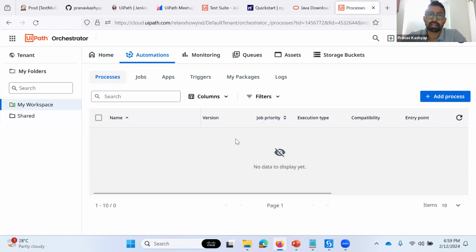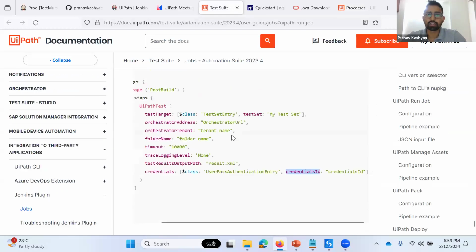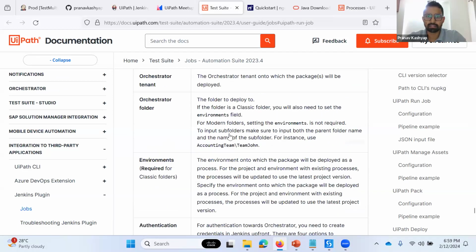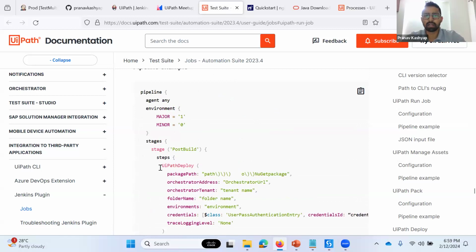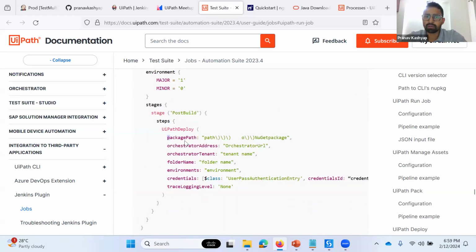So here, no nugget. If you want to work on the nugget package, you can see here, I'll be showing you what you have to do. You can see this particular UiPath deploy. Then you have to mention your package path, where your nugget package is, and where you want to install it.